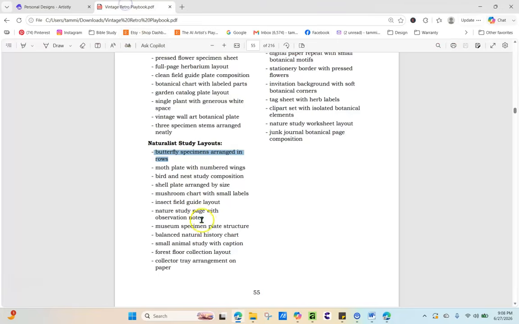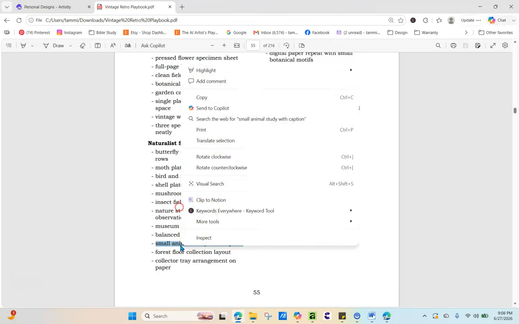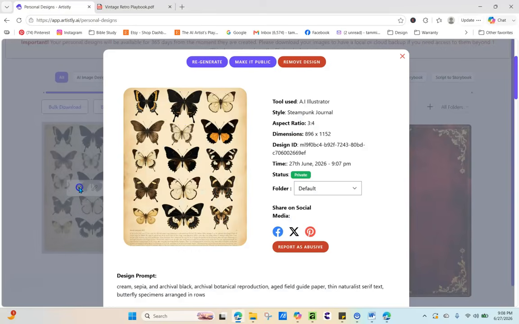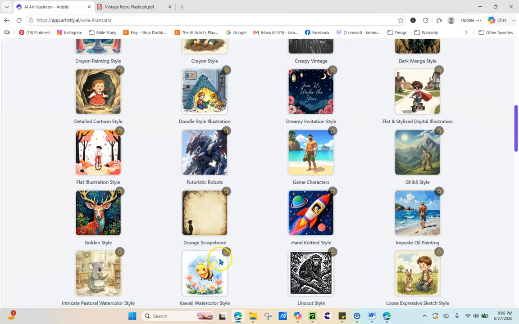Okay, so let's go back and then let's do maybe a small animal study with caption and see how that changes everything. So what we're going to want to do, we'll go into this one since we kind of like that.